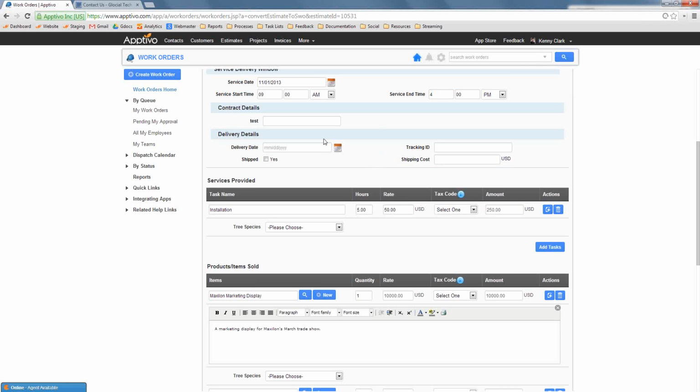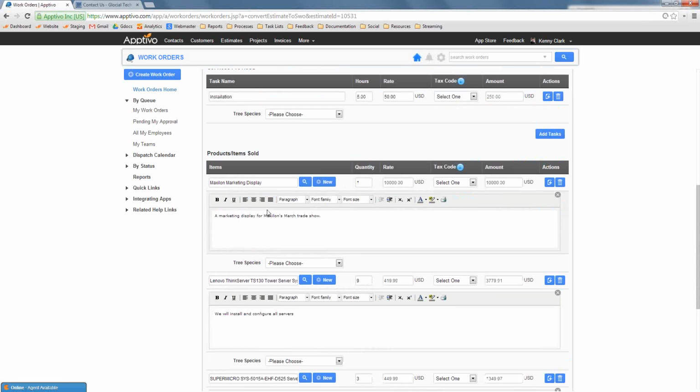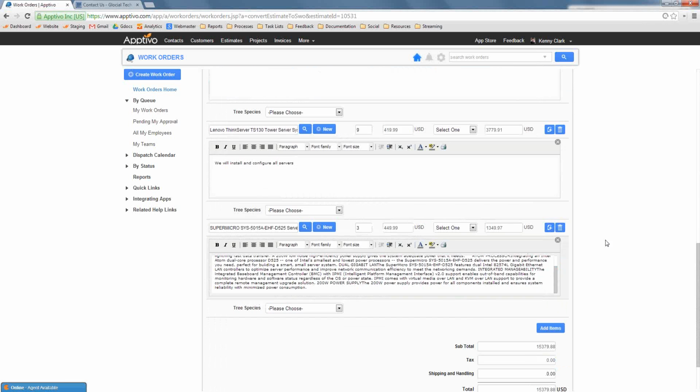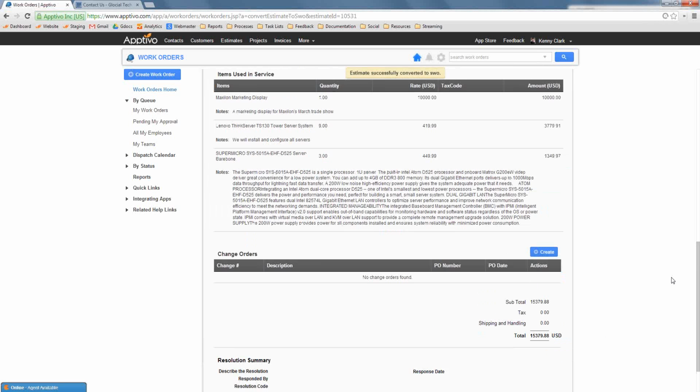And then here, these are all just custom fields. Once again, you get to pick your own fields, so you can add your own, everything like that. And you'll notice that the services and the products have been brought over. Typically, at this stage, you would not be modifying. You would not be adding anything else. You're just going to go ahead and create it.